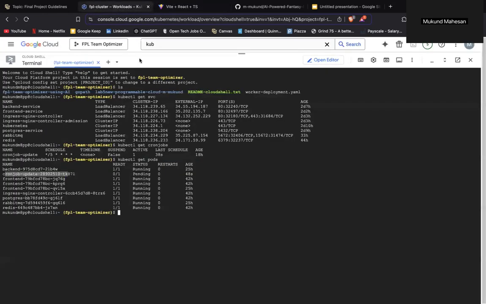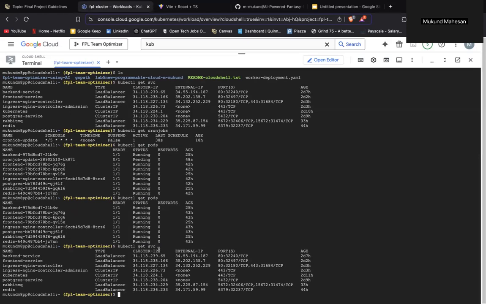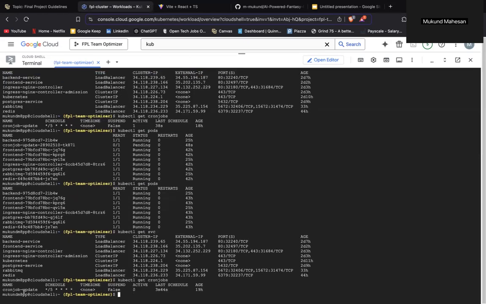I can also show you, as you can see, these are the pods running, these are the services running, and we also have a cron job running. The cron job is not currently running because as I said, it's in regular intervals. So once we get to the next point, it'll run again.